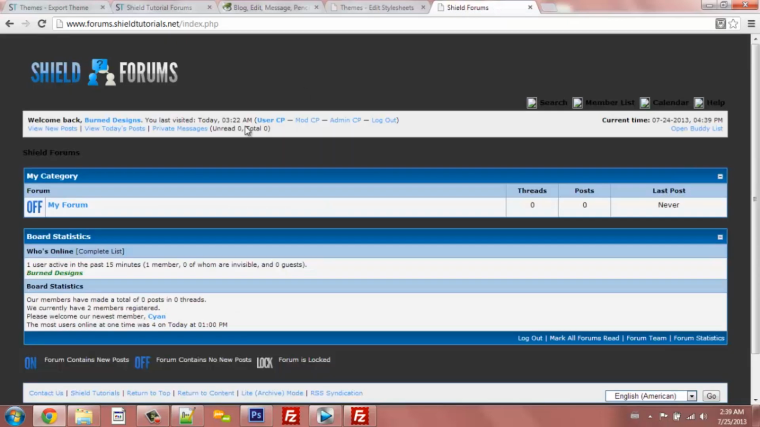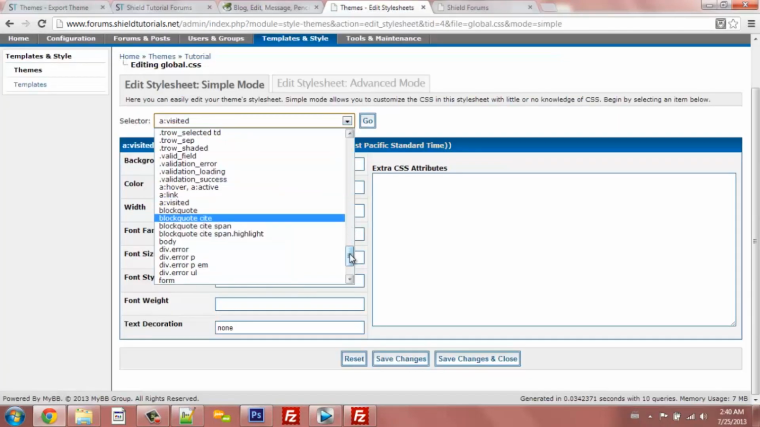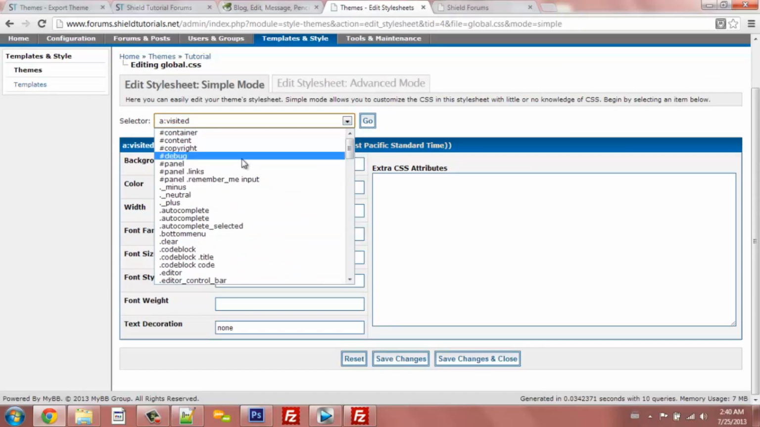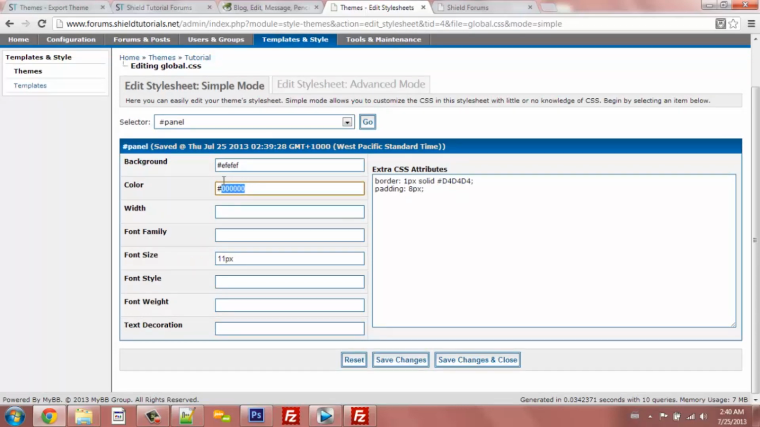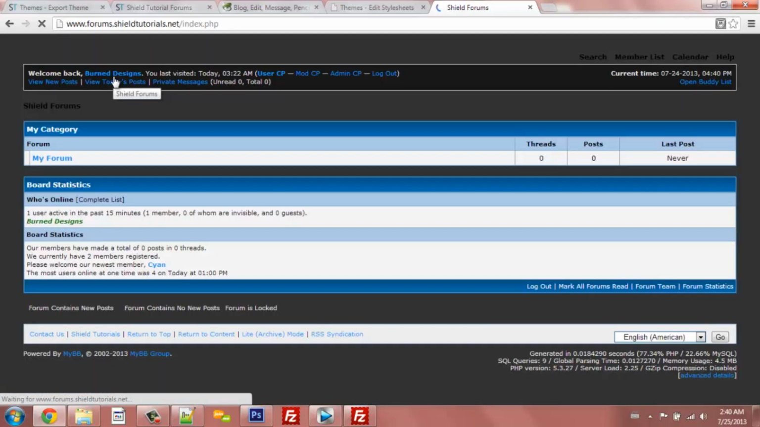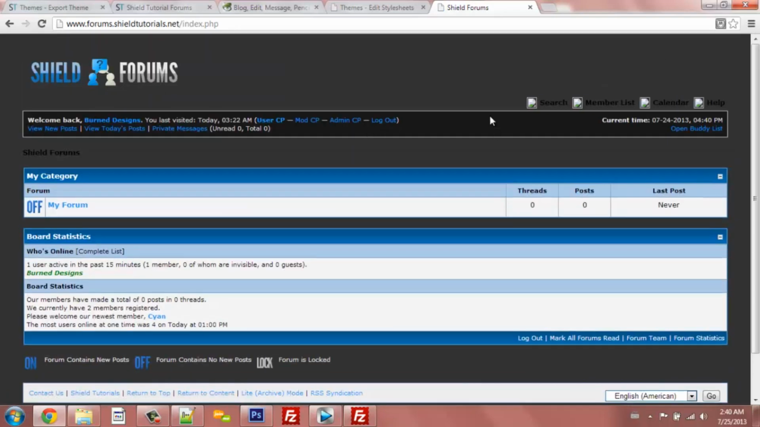Alright, now let's go change the actual text color of the panel. So we're just going to go over here to the selector, go all the way up to panel itself, change the color to a good white color. Actually, let's use E3. Change the background to 181818. Hit enter and it saves. Refresh, and it made it a darker color.